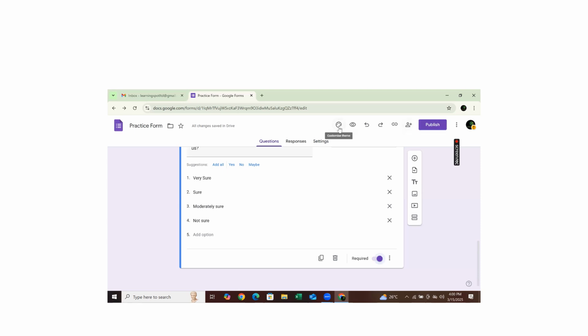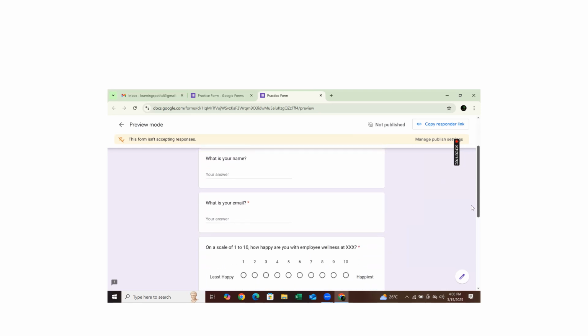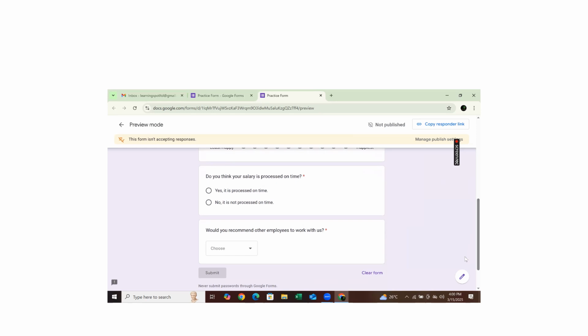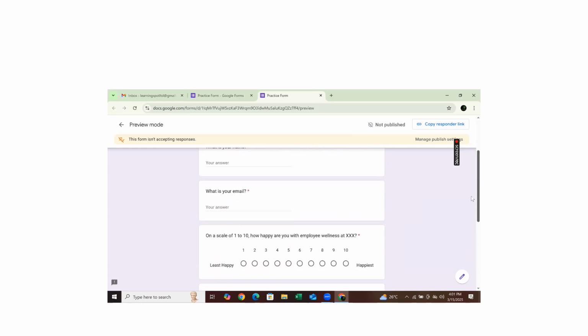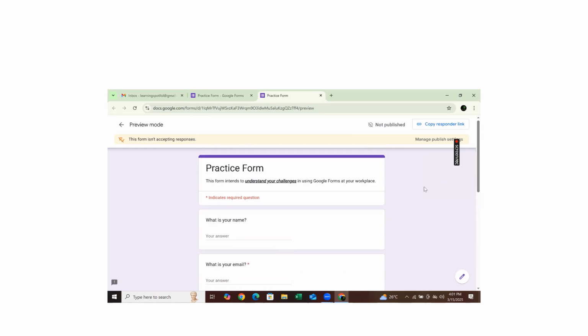You see, like customize theme, preview. Let's preview the form. You see, this is how it looks. This is what someone who will be required to respond will have on their page. When you send it to someone, this is what they'll be having. We see not published, copy responding.